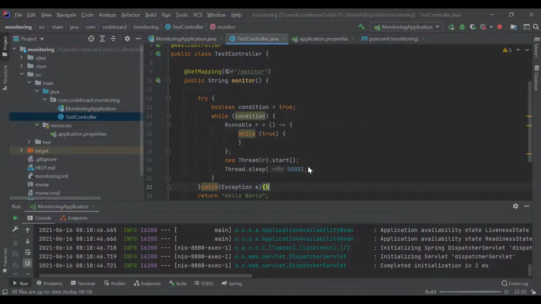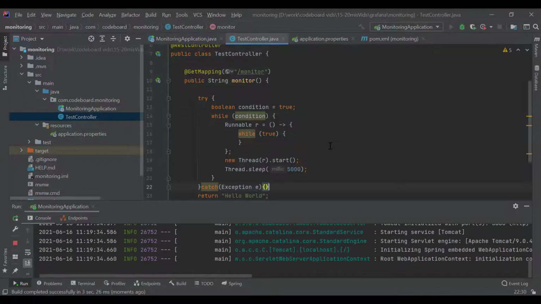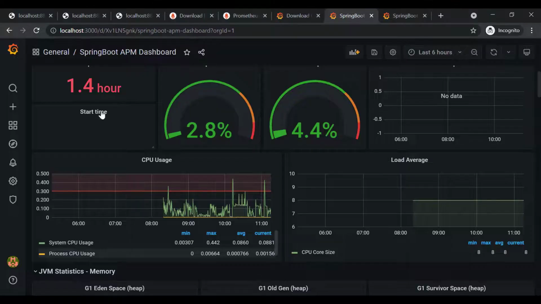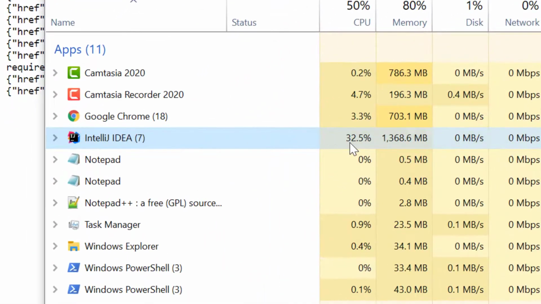Let's restart the app now. From this newly developed code, the expectation is, whenever we hit the monitor endpoint, we should be able to see a CPU usage spike. Let me hit the monitor endpoint now. And you can see, the CPU usage is increasing rapidly.